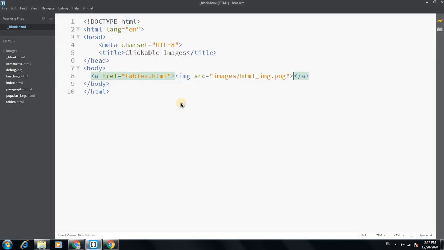As you can see, this is the image. If we click on it, we will go to the tables.html. As you can see, we have gone to the tables.html file. So that's it. This is how to make a clickable image using HTML.